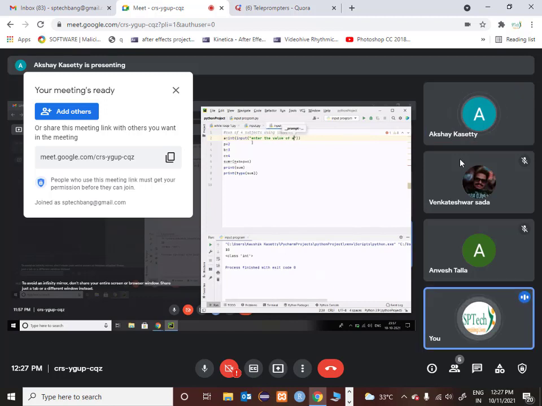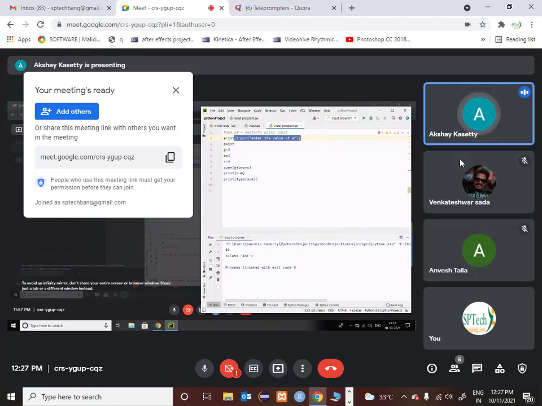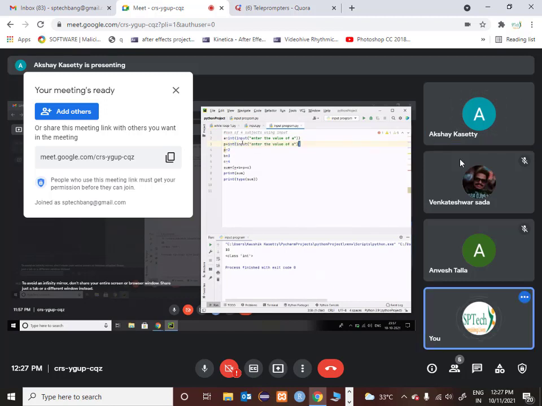Now do the same thing for p, b and c. Just copy and paste it. Then change the values, that's all. Good. Instead of a, make it b.